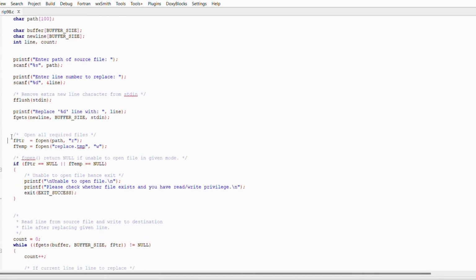Next, we are opening the first file, that is the actual file given by the user, with the pointer fptr. So fptr is equal to fopen path, comma, read. Read is a mode to read the file. And next we are opening the temporary file with write mode, because we are going to write a new line. That's why we are opening the temporary file with the write mode. And the name of that temporary file is replace.tmp.